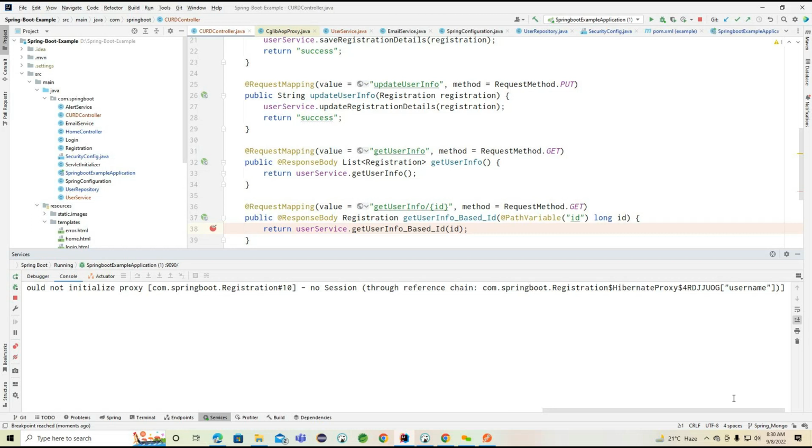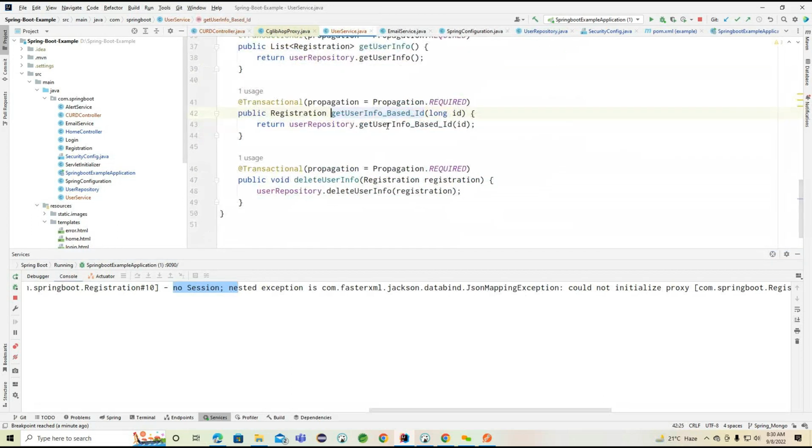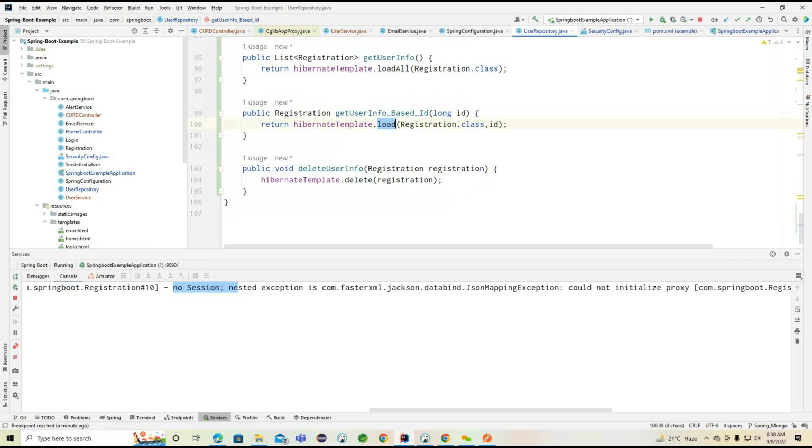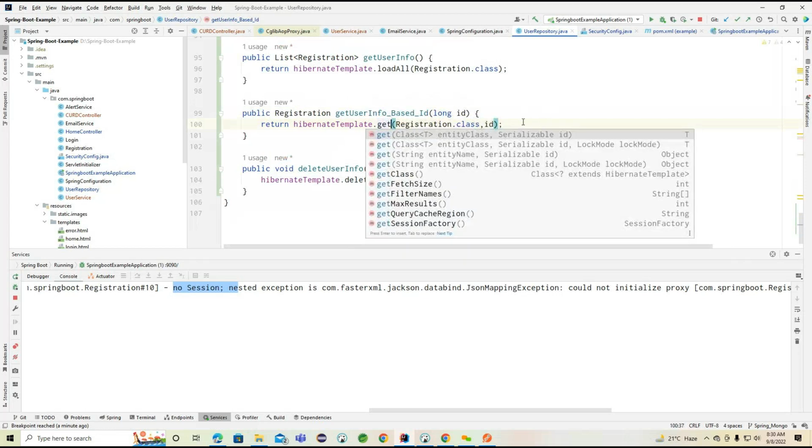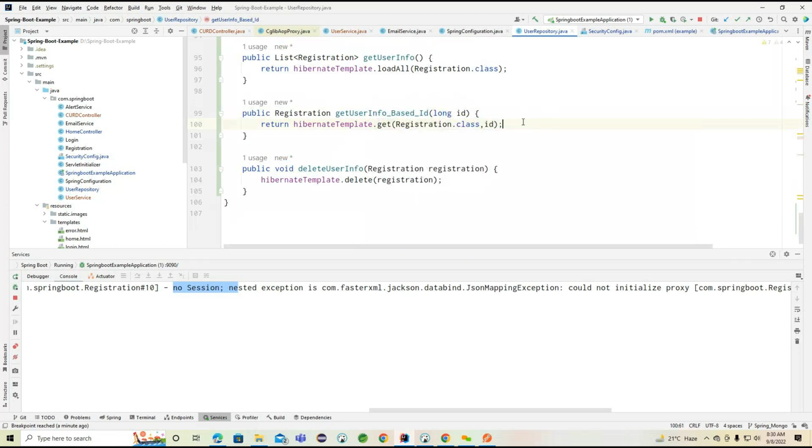Username. Maybe it is trying to load. So why are we getting this? Okay, identified: because we are using the load method, and load is expecting the session. Let me go to the get method. We'll modify this. Maybe because of this, it is trying to throw an exception.